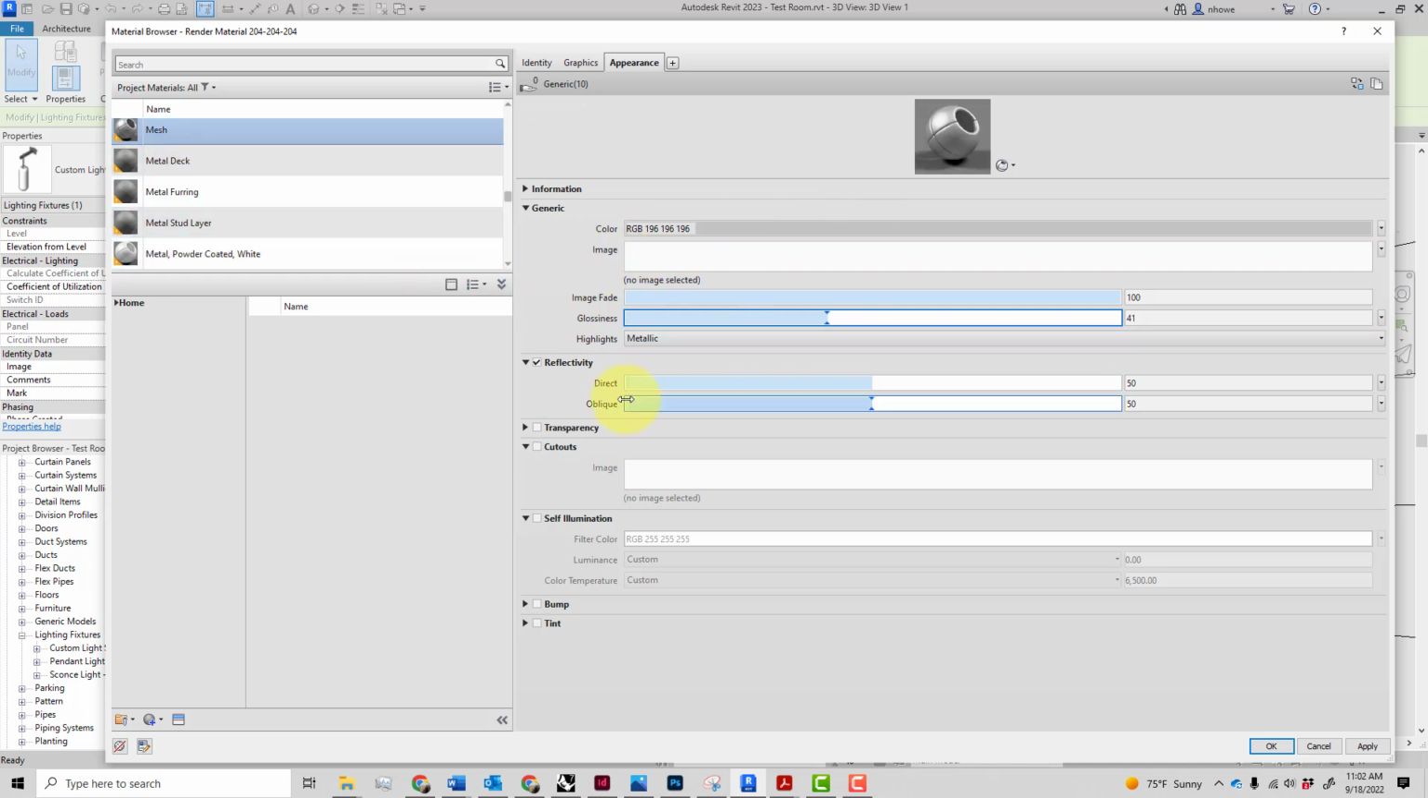So here, in generic, it has everything that you need to set something up, so generic's a really good place to start. You might need to use referencing, like looking at a metal, to figure out what kind of reflectivity you might want. But this is all looking pretty good. Now the thing that I need to add is a cutout.